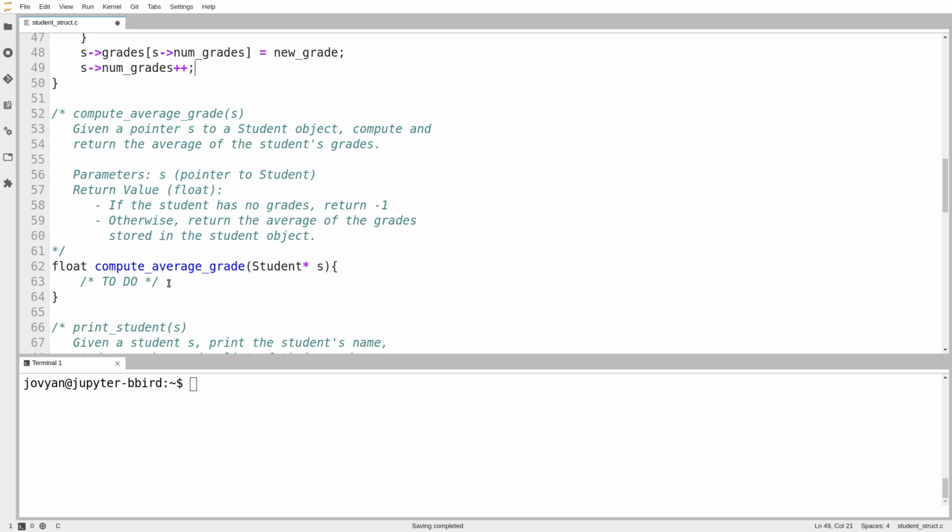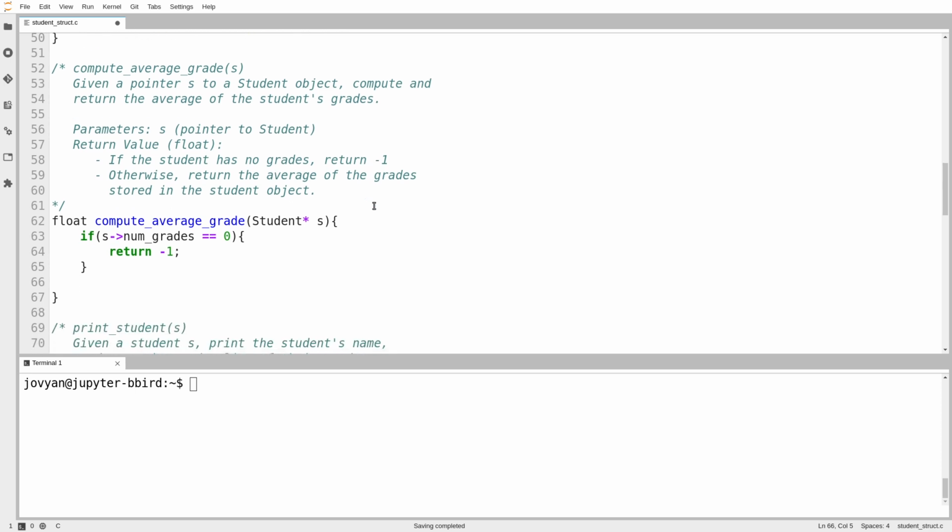Now, compute average grade. Given a student object, compute the average of all the grades we have on file. And of course, there's the special case. Wait a minute, what happens if there are no grades? The student has no grades at all right now. So I'll handle that first. If s arrow numGrades is equal to 0, then I will just return -1. That's not a program-ending error, because there is an escape strategy defined for that.